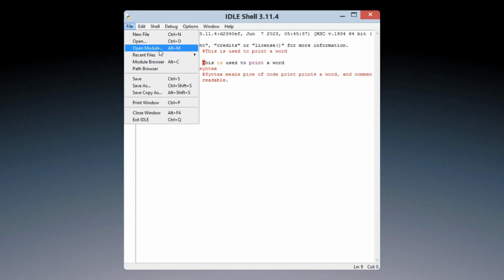Open module functions the same as open. Recent files shows which files you have created in Python very recently. You can see them. Module browser opens the module in the browser. Then save, save as, save copy as. These three are what you know. They are used to save the commands.